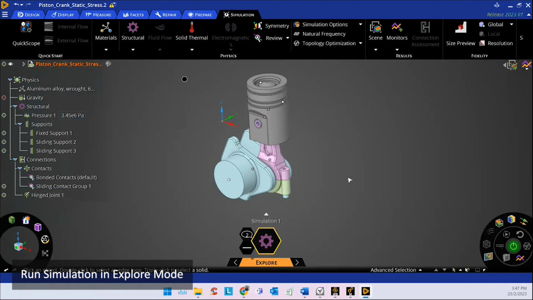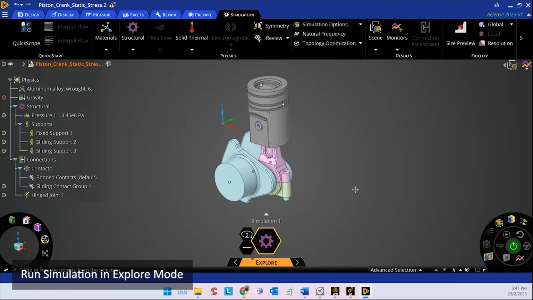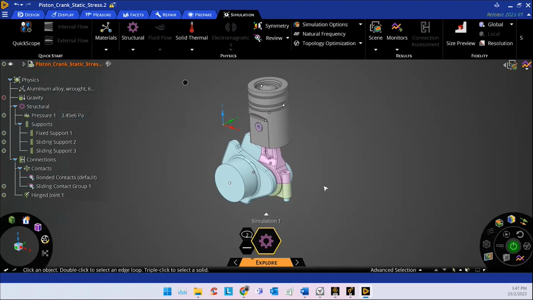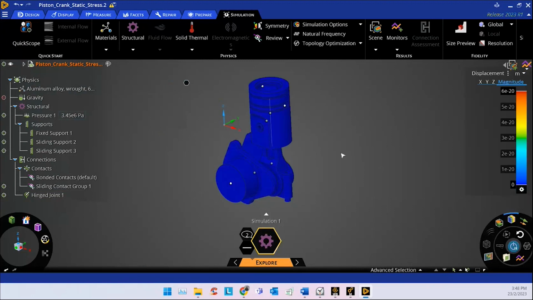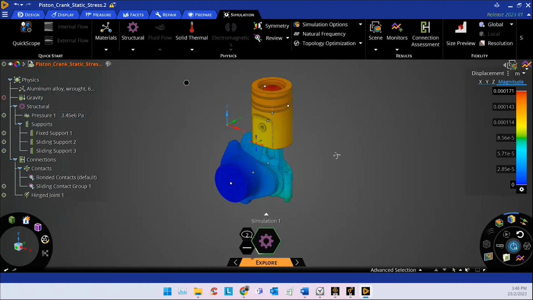Now let's do a quick run in Explore mode to see whether our contact is correctly defined or not. Currently I will be running in Explore mode, which uses a GPU solver to solve the analysis. This is called a real-time simulation. I just click Start there. Instantly we can get the result here. As you can see, the green check mark shows it has already finished.